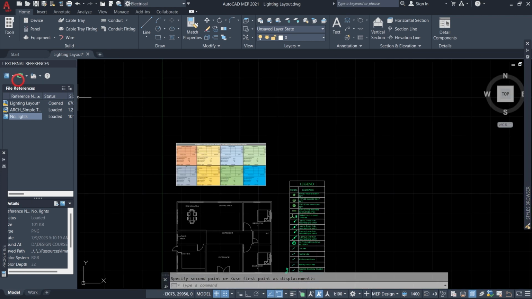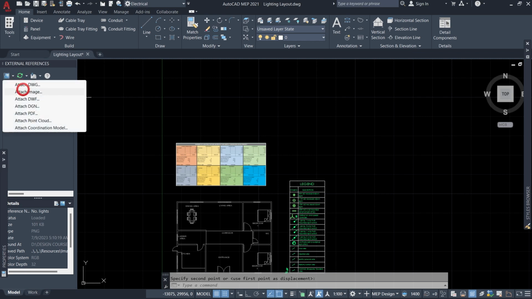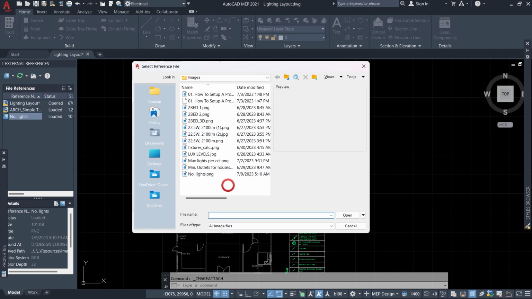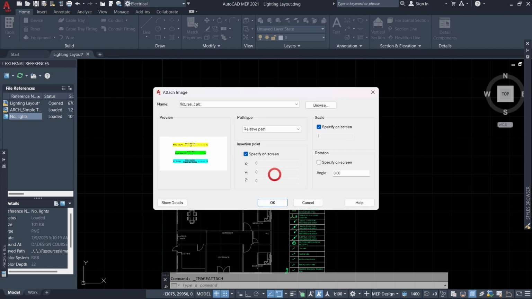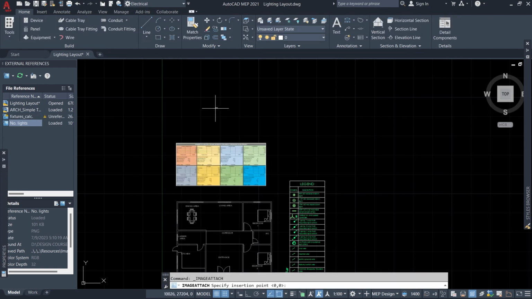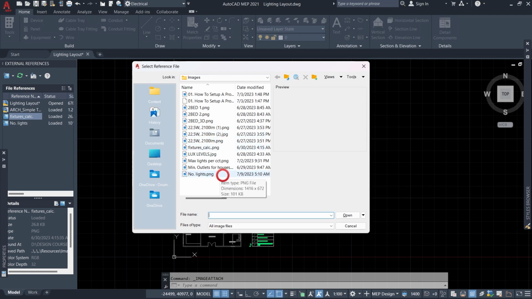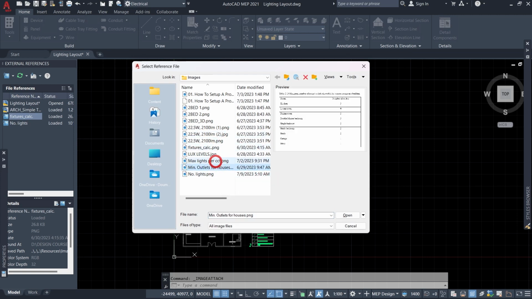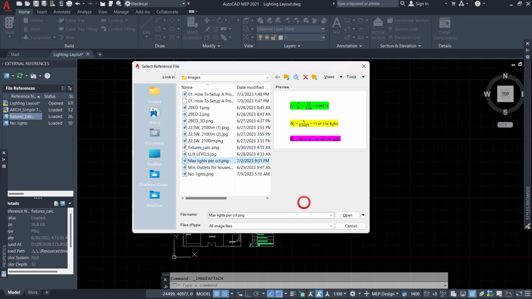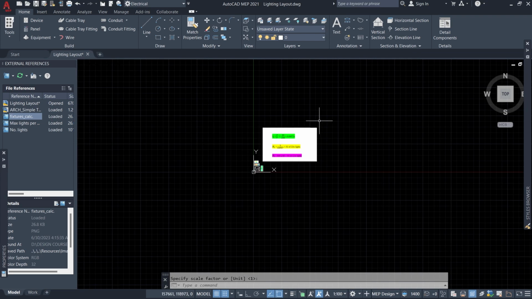Let me attach another image so that I can explain that better. Those are the images I'm attaching, and I'll explain all of them.